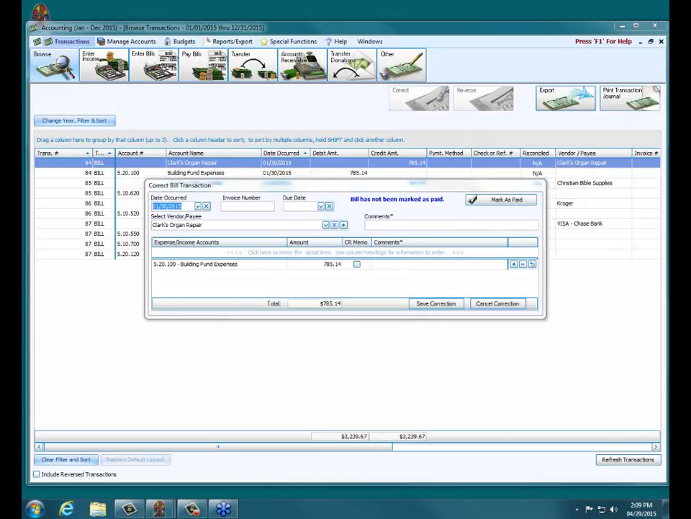It says here this bill has not been marked as paid. The balance tells us something different, of course. So then we're going to go right over here to the far right and click this button labeled Mark as Paid.